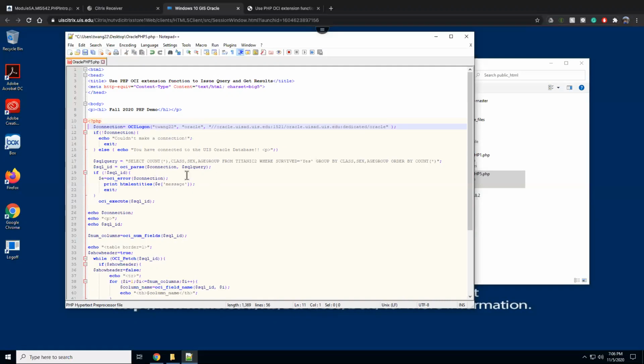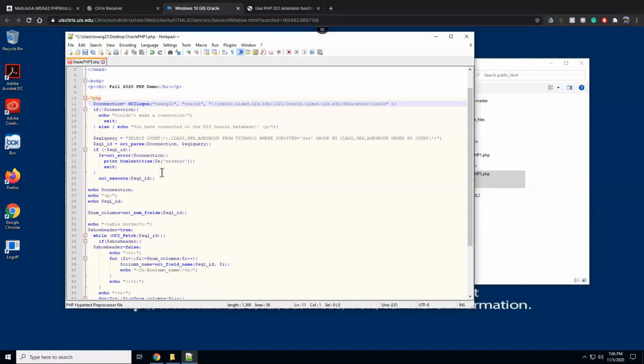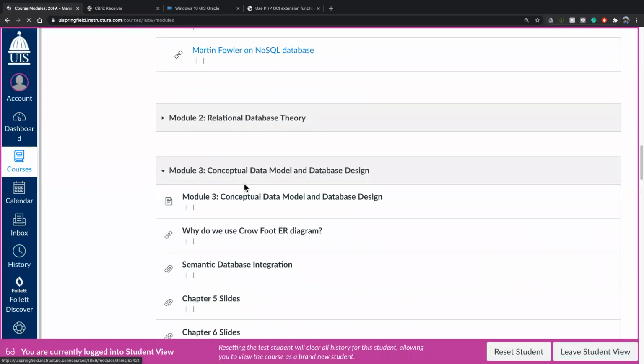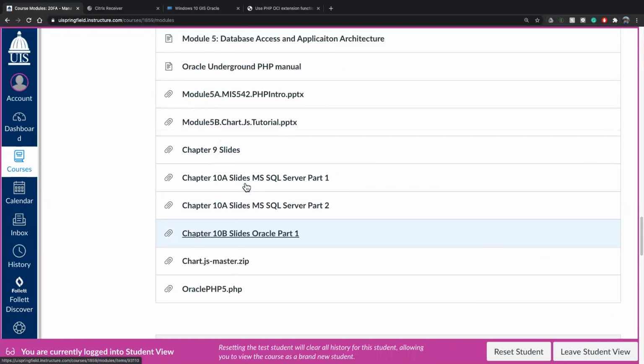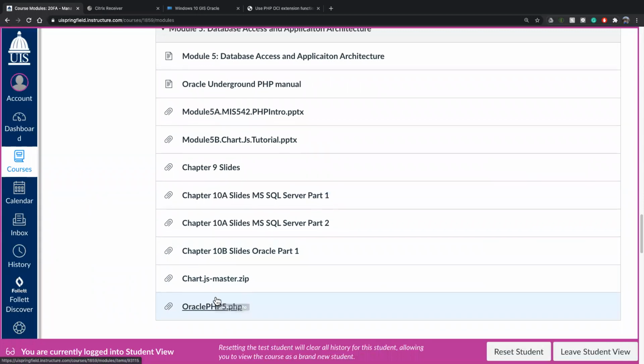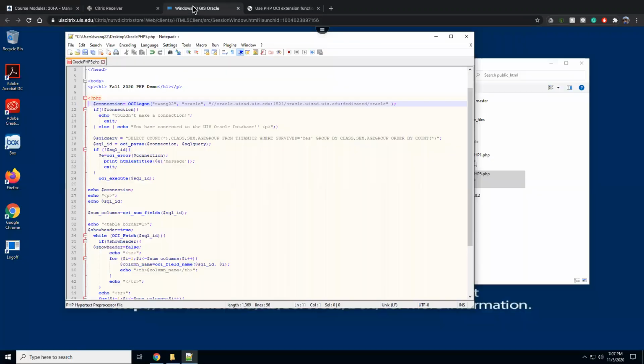The other important thing is that you don't need to change anything in your assignment number 9 if you use this program. This program can be found on your Canvas system. If you go into module number 5, you can find this little program right here. At the end of module number 5, you have this Oracle PHP 5.php. You can download it anywhere you run the program.